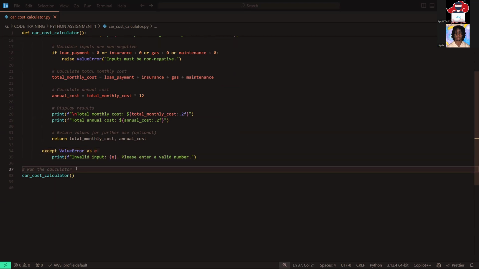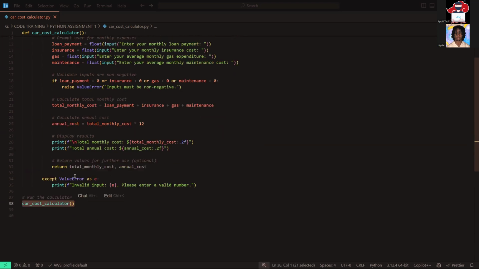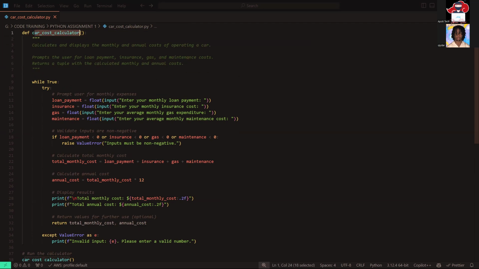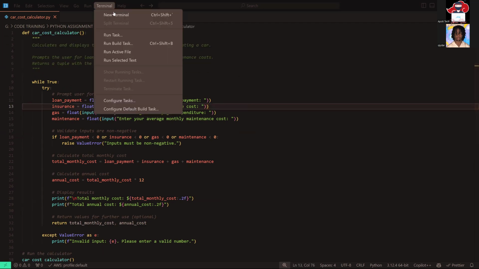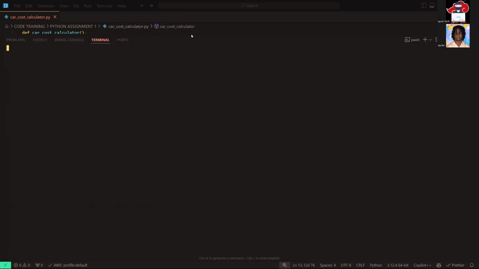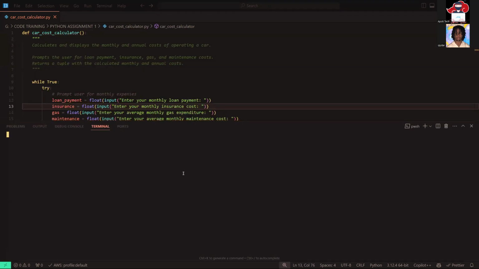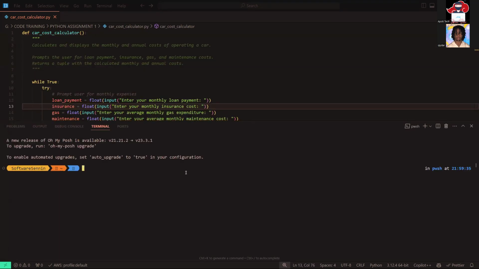Now, at the end, you can see the line says run the calculator. So here I'm calling the function which I created up here. Okay, so now I'll open a terminal and I'll run this script so you can see how it works.